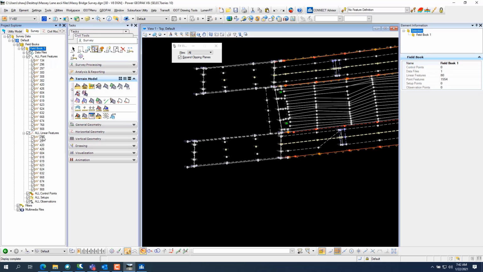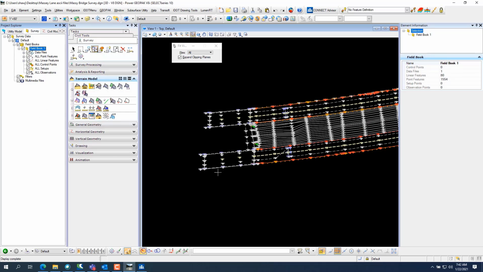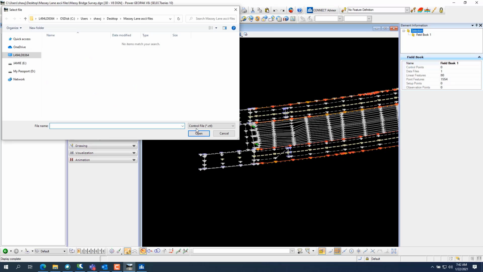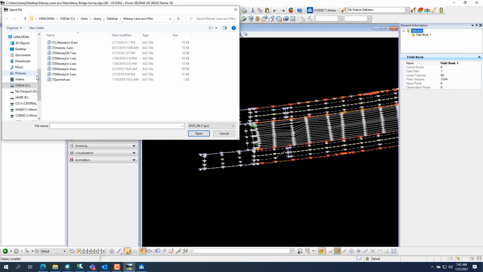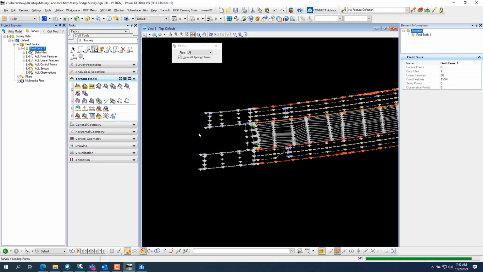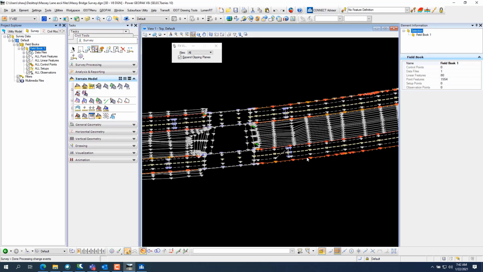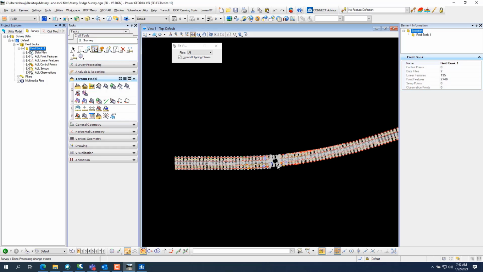So if there was a big yellow triangle on the screen over here, it means you got a coding error and you have to fix it. And you can add multiple field books to this. So this one I'll just do Massey Lane. I'll pick the District 6 ASCII file, and then we'll pick number 2. So I didn't have to walk through this wizard or anything. I just started picking it because it's already set up.